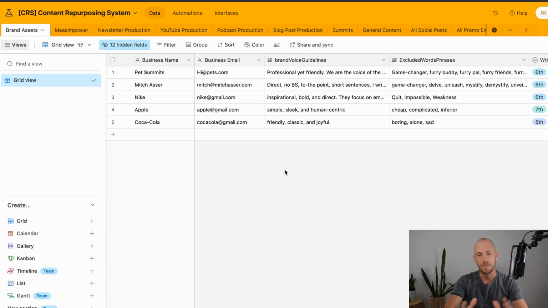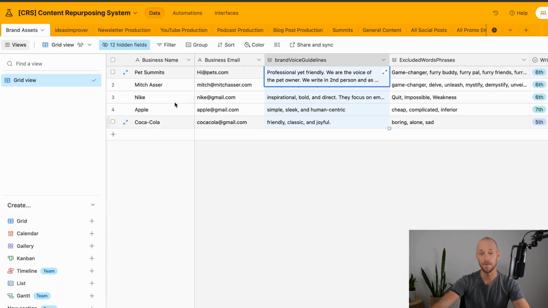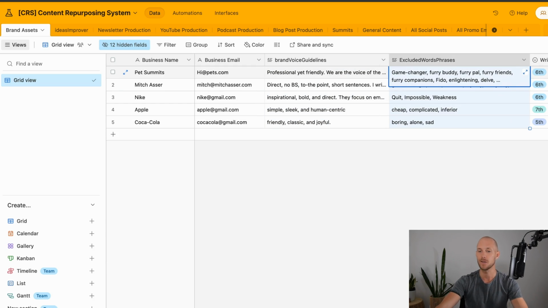So this is the part that makes it very different to a lot of tools out there as well, is we have a brand assets tab. One of the most important parts for using AI is making sure it understands your brand voice and any extra guidelines that you have for your particular brand. So we could have as many brands as we want here. So if you're an agency, you could have all of your brands in here and you don't have to customize prompts for every single one of them. It'll automatically pick up the things in every single workflow, like brand voice guidelines, any excluded words you have, and a writing grade level. So you can add as many brands as you want into here.